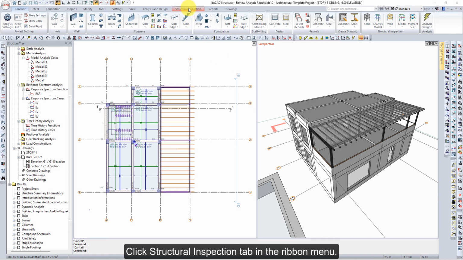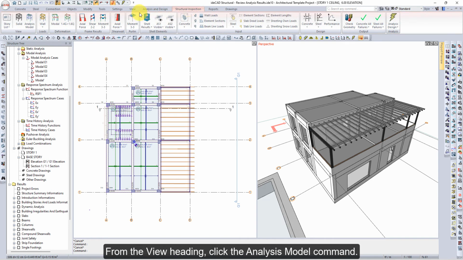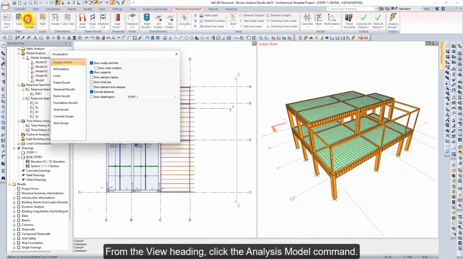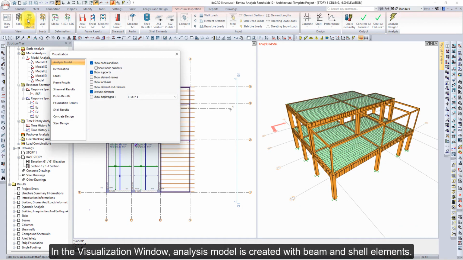Click Structural Inspection tab in the ribbon menu. From the View heading, click the Analysis Model command. In the visualization window, Analysis Model is created with beam and shell elements.